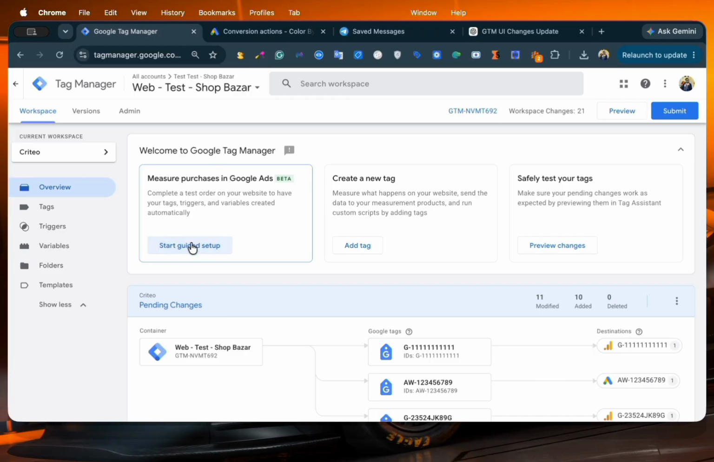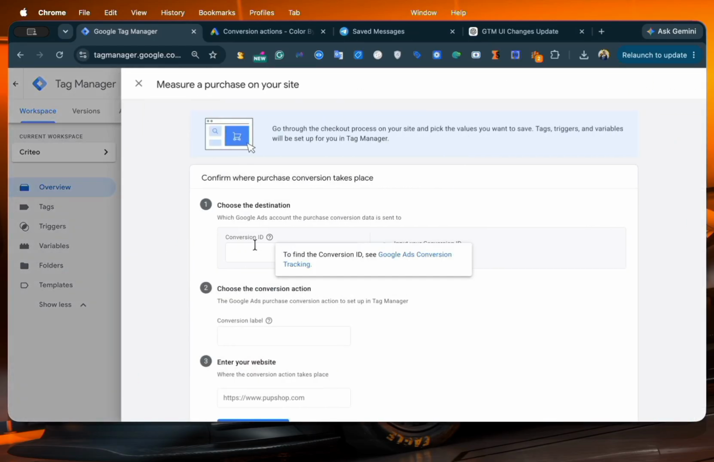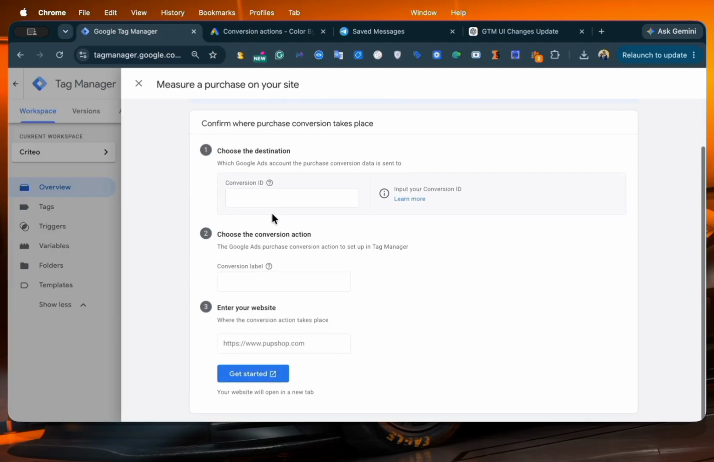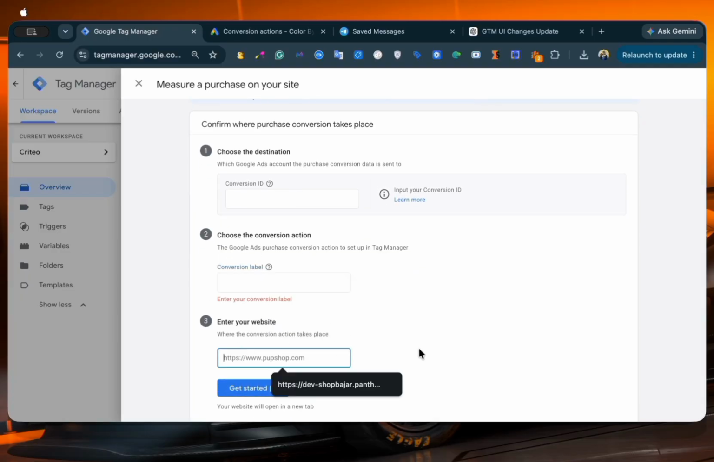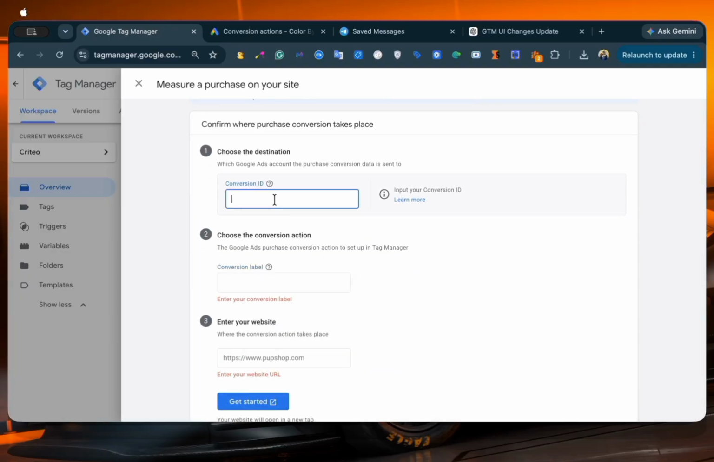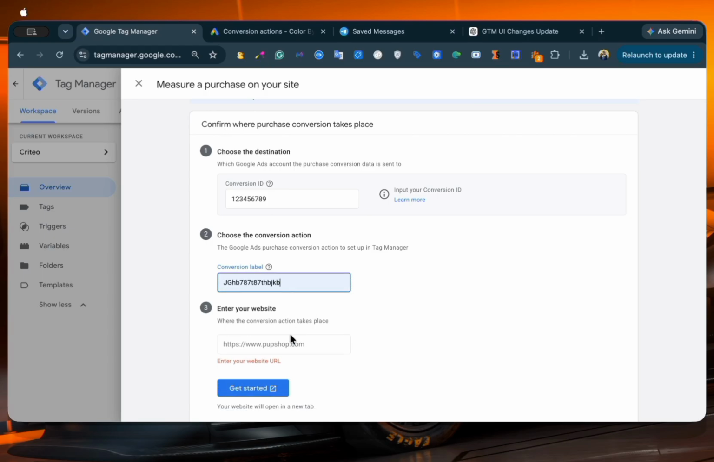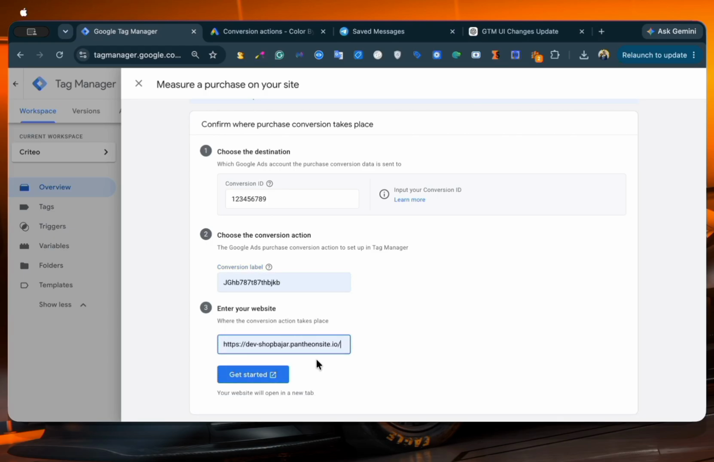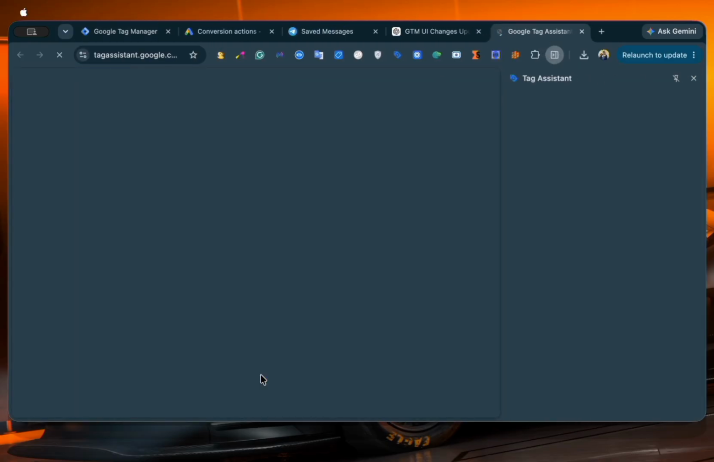First of all, we will click on start guided setup, and here you will need to input your conversion ID, conversion label, and website URL. For example, I will give one of the demo conversion IDs here, and we'll also input a demo conversion label. I'm using this one, and we will input our website URL here and then click get started.